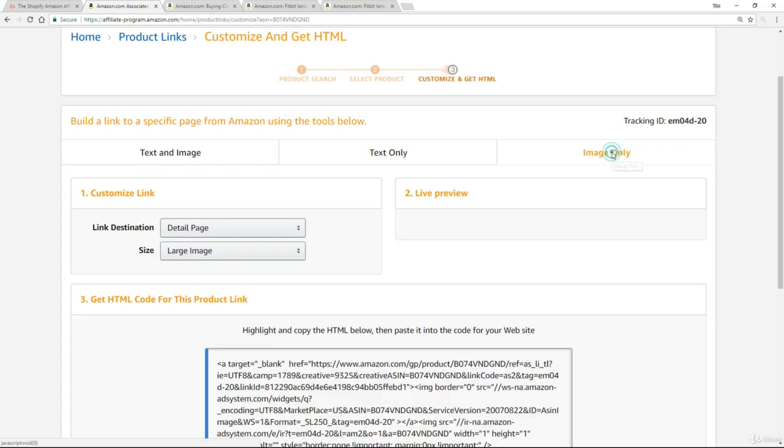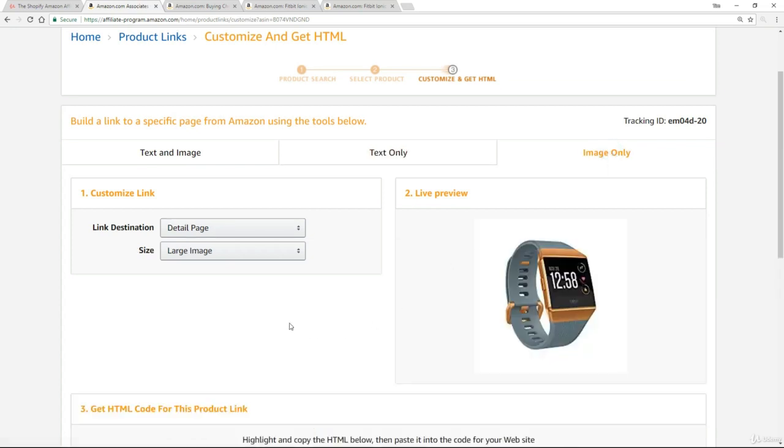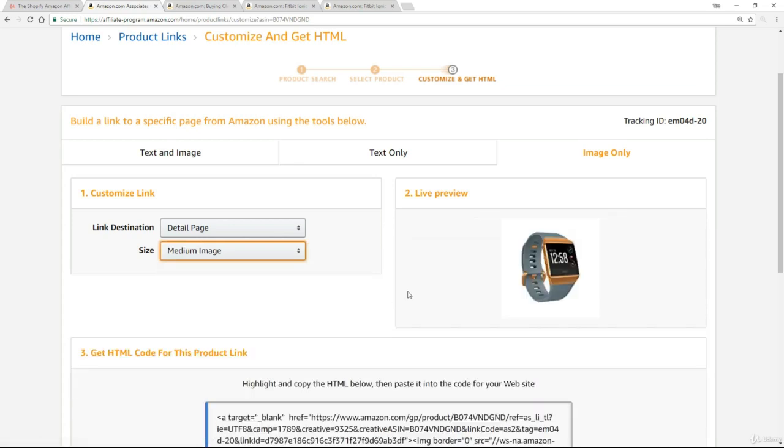The other one is image only. Now, image only, I'm not so keen on, but you can see it's very straightforward. Again, we have a link destination, details page or an offer listing page, and we can change the size of the image. And here we go. So if I choose medium, obviously it just drops it down a bit. So very straightforward, but I want to go back to text and image because that's the first one that I want to grab.